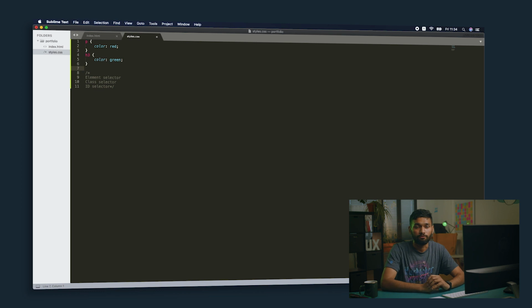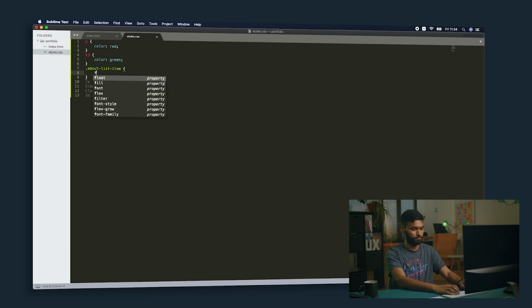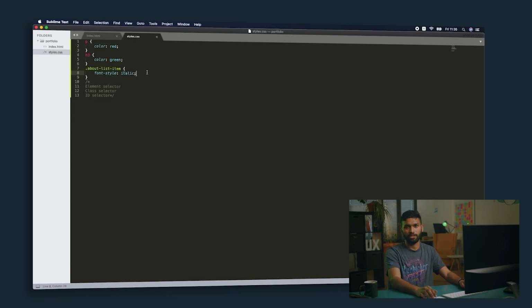And the way you select a class is by adding a dot, a full stop, before the name. So you do a dot and then you write the name of the class, open curly braces, and then you write the properties that you want to give to this element. So in this case, I want to make the font italic, for example. So let's try font style italic. Notice how Sublime Text Editor already gives me the suggestions. That's the great thing about using this tool. It reduces your typing effort.